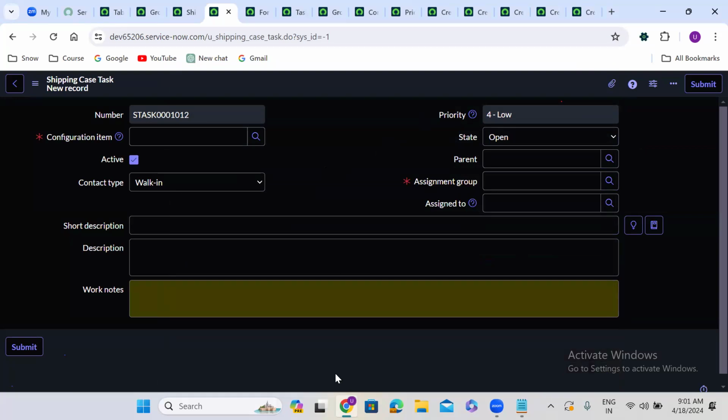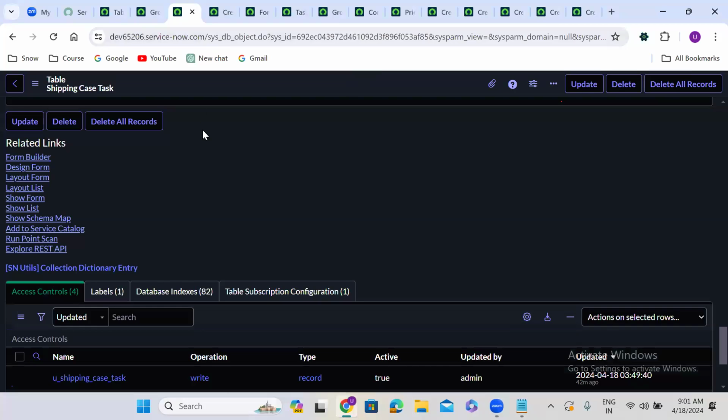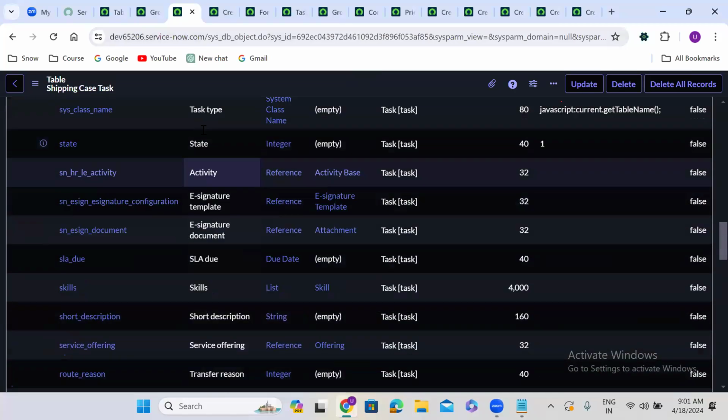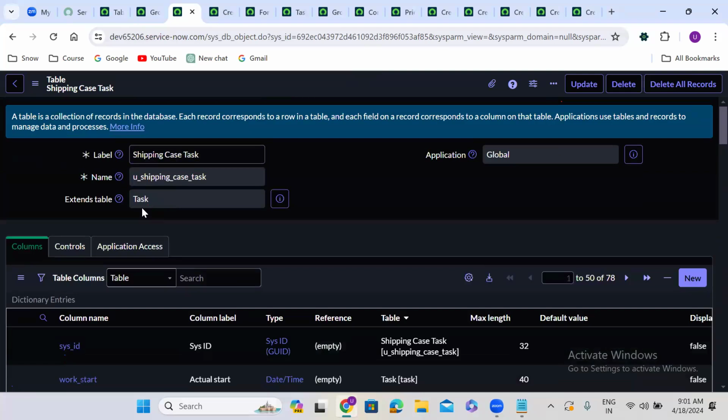Yeah, Uday, small things here. Actually, we have shipping task, which is extendable from task, right? The task table is actually extended by the shipping case task table. If you take a look here, the shipping case task table is extending the task table.